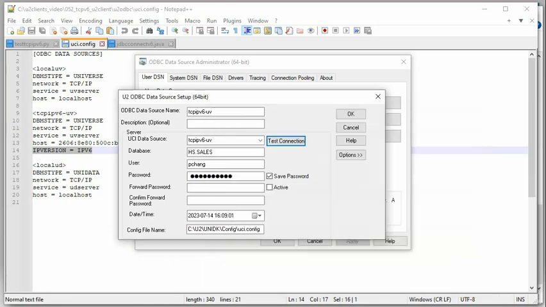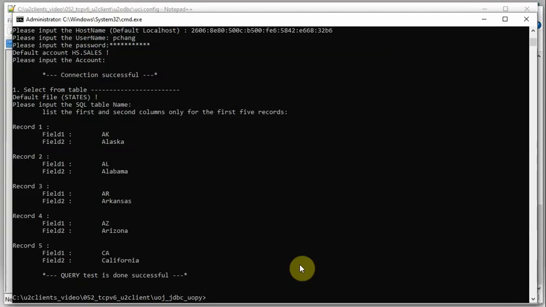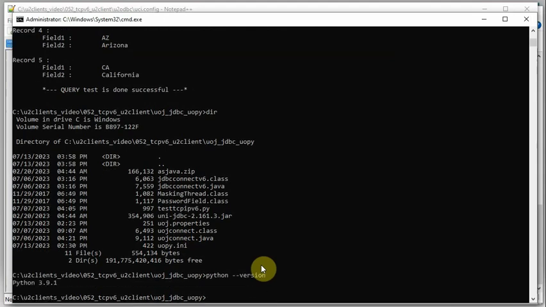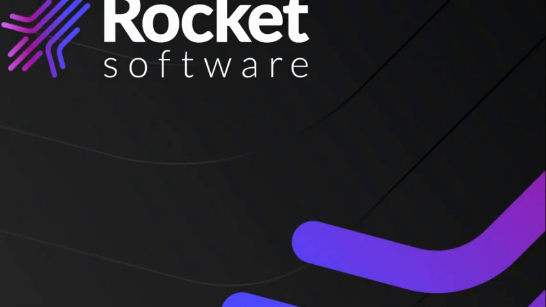So the last one will be using UOPY. UOPY is Python. Python already handles the IPv6 address. In my environment, I checked, the Python version I am running is 3.9.1. Inside here, I just run the Python program. I can show you the Python program, it is pretty simple. It just makes a connection.